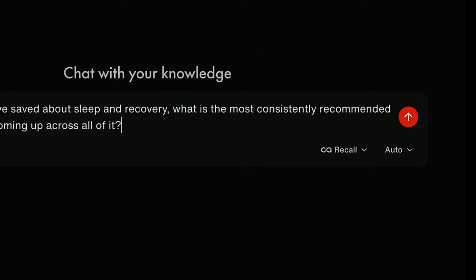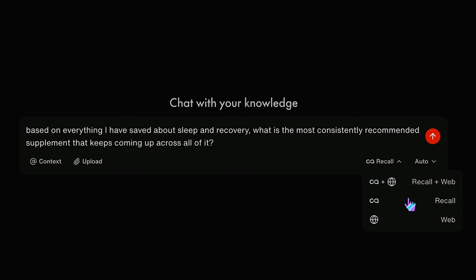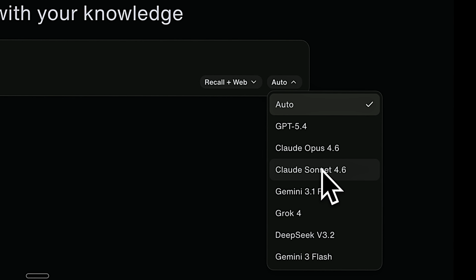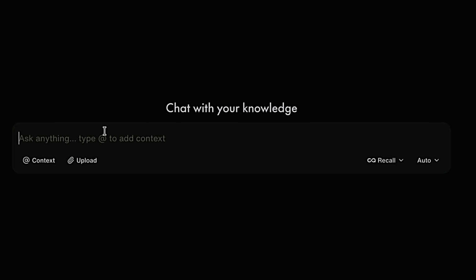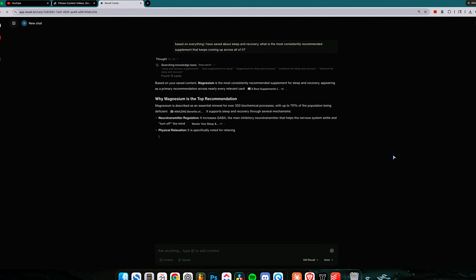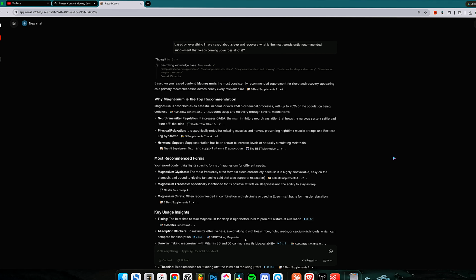So I saved all of that into Recall, and then I used something new in Recall 2.0 called the agentic chat. You can now talk to your entire knowledge base, the internet, or both at the same time. And like I said, you get to choose your own AI model, Claude, ChatGPT, Gemini, whichever you prefer. So I asked something like, based on everything I have saved about sleep and recovery, what is the most consistently recommended supplement that keeps coming across all of it?